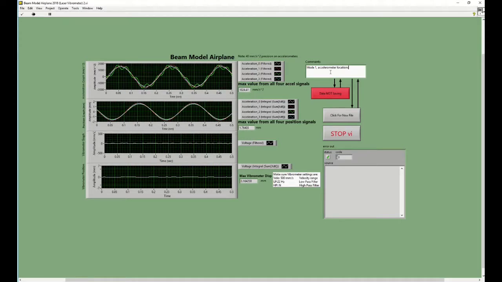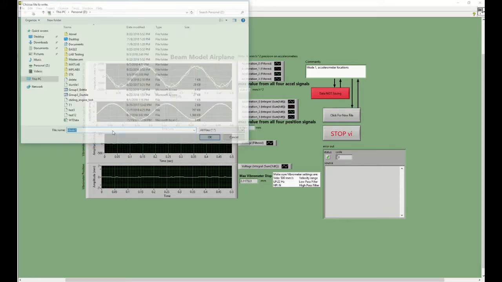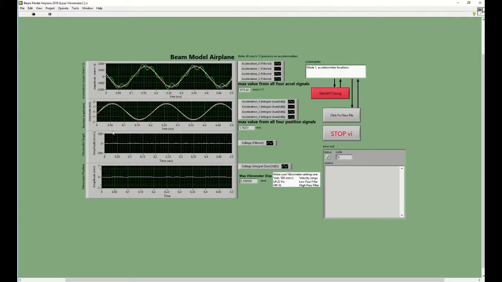After you have made your comment, you need to click File, click for a new file, and that will prompt you for a new file name, and I call that Mode 1. After you've created your new file, you're ready to save the data, so click Save Data. Wait a couple seconds and then click it again to stop saving data, and that writes everything to your recently created file.